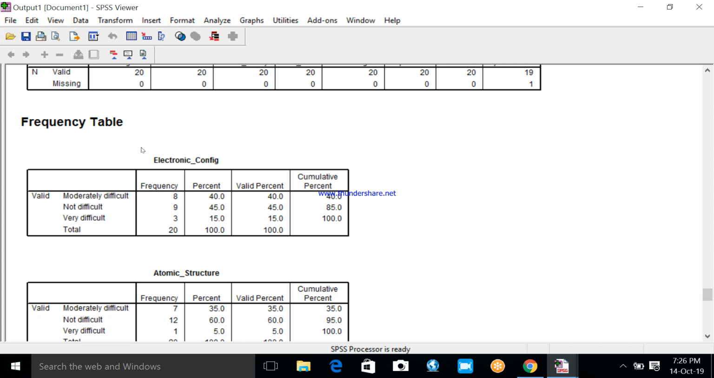Now, this is how it goes. For the degree of assessment of the total percentage on student perception on electronic configuration, a total percentage of 40 said the concept of electronic configuration is moderately difficult, while a percentage of 45 indicated that it is not difficult, while a percentage of 15 indicated that it is very difficult.